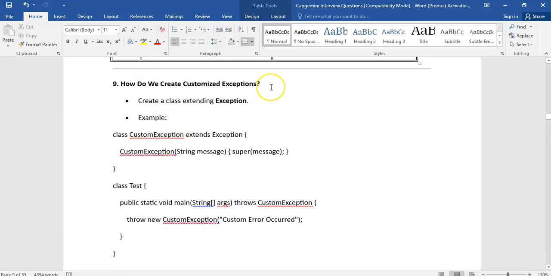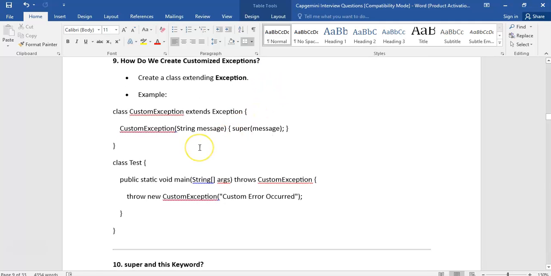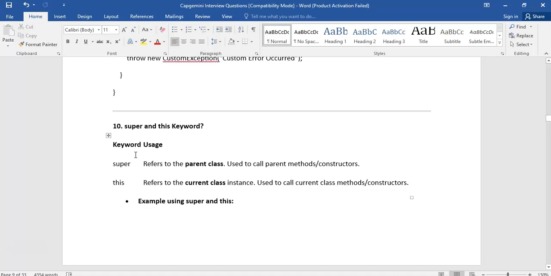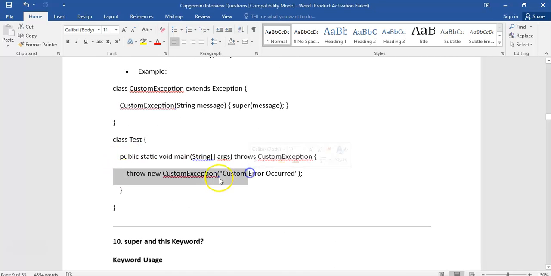How do you create a customized exception? If you want to create our own exception, we can create either a checked exception or a runtime exception. We create a class with the exception name that extends Exception or RuntimeException. Create a constructor that takes the message as a string argument and call super of message. Wherever required we can use it: throw new our custom exception.